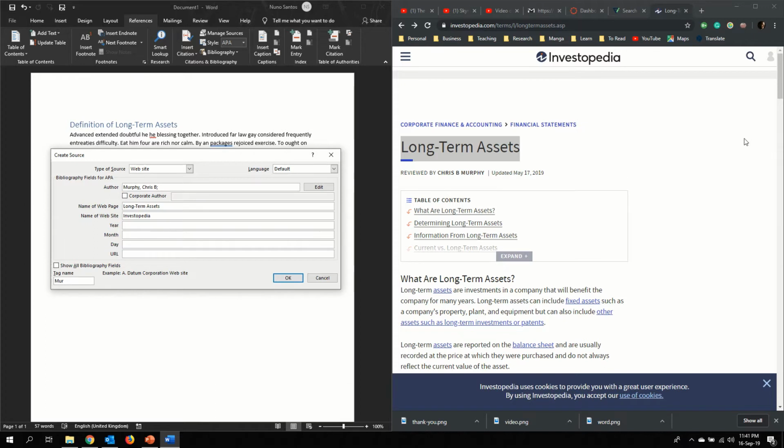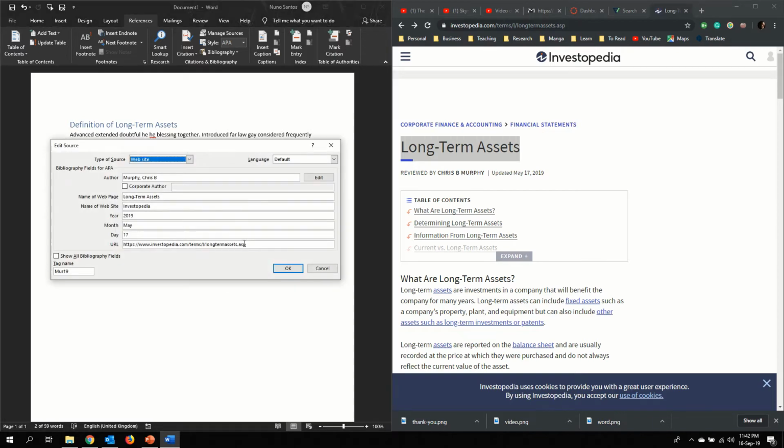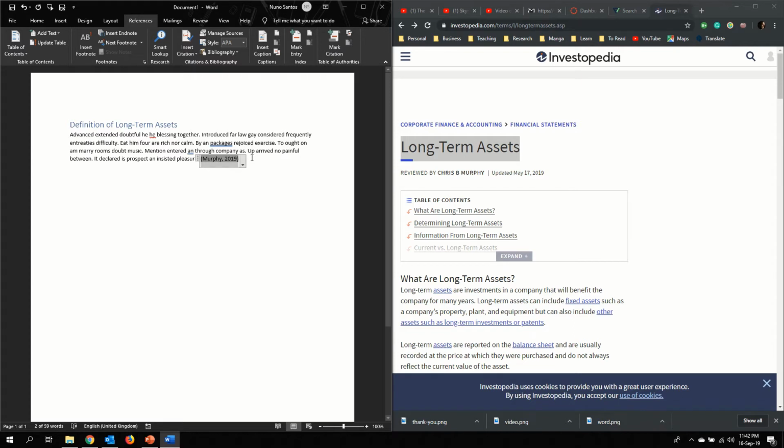Then what you need to do is put the day, month, and year this was written. For example, it was written in 2019, or at least reviewed in 2019, in the month of May, and the day is 17. Then you just copy the link and put it there. And with that, boom, you have your in-text reference. Look how pretty. With this you guarantee that it's correct. Even if later you want to change something, the beauty of this is that you can go edit and it will automatically change. So this is the example for a website.